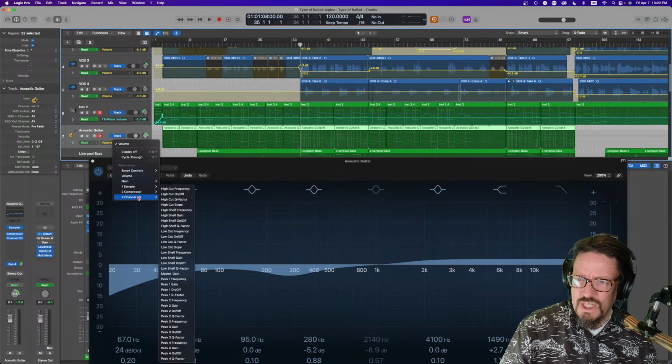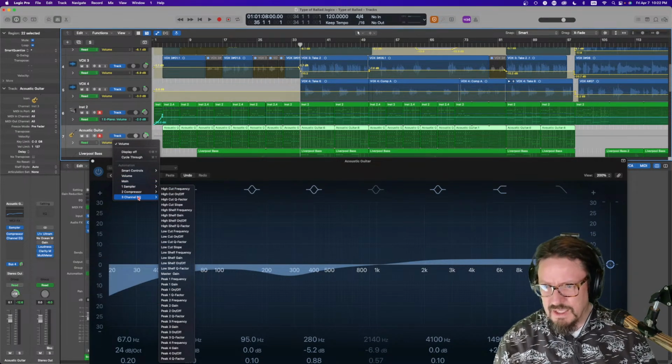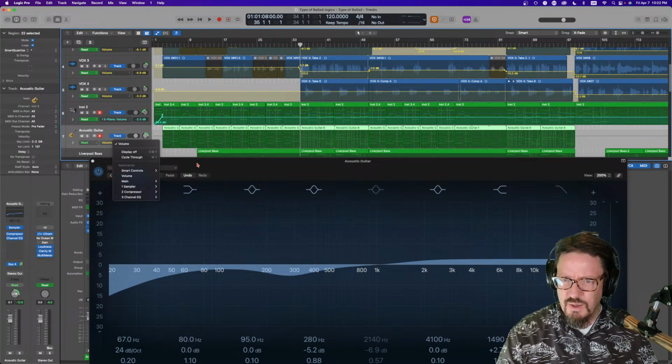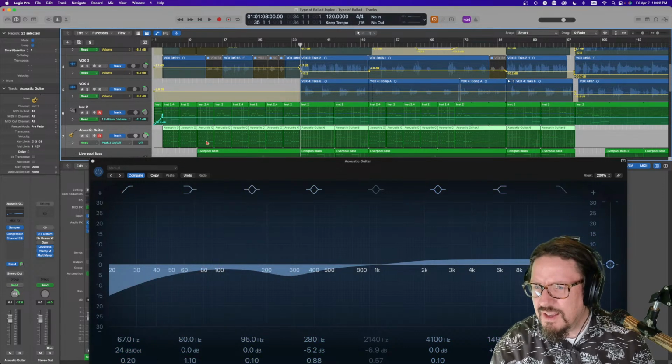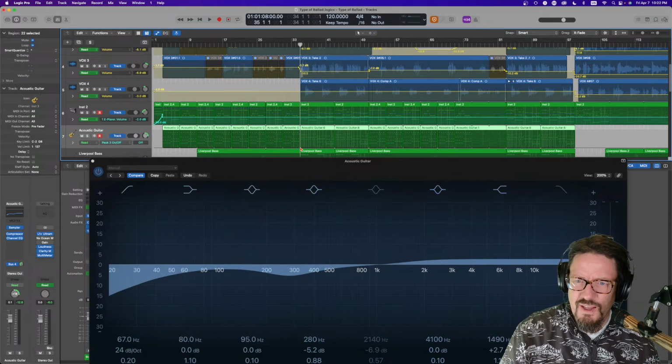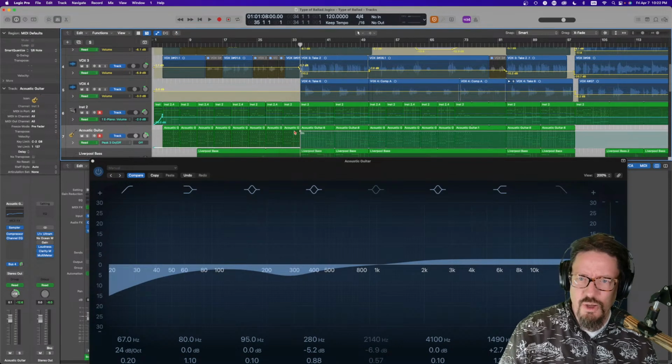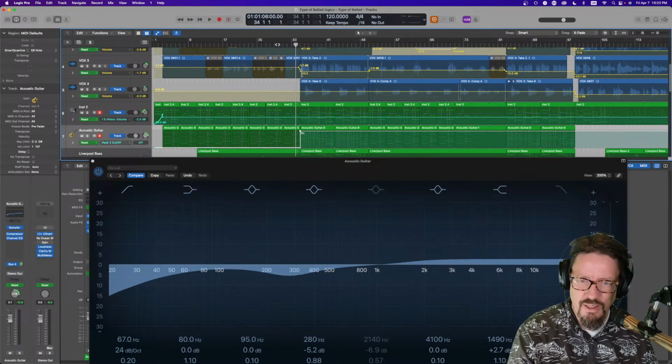And let's see. We're going to go into automation mode. And we'll go to channel EQ. Let's see. 1, 2, 3. I think we're on 3. Peak 3 on off. Says it's off. And so I'm going to turn it on at that point.